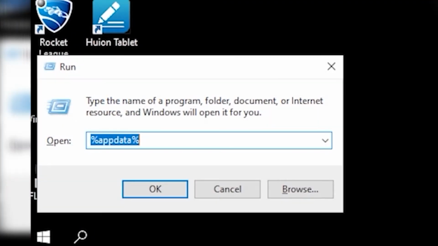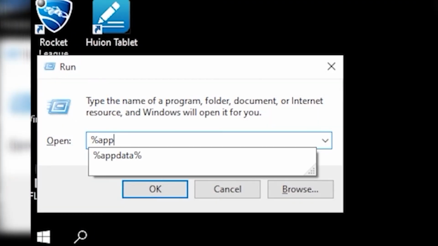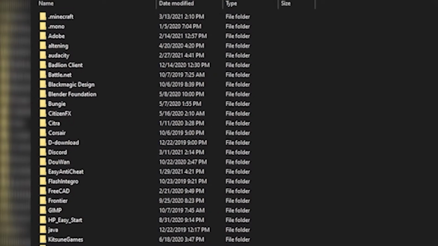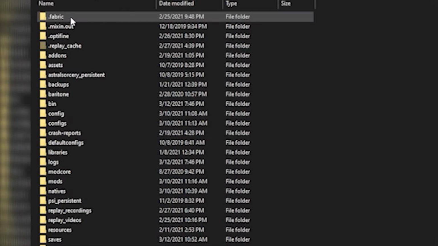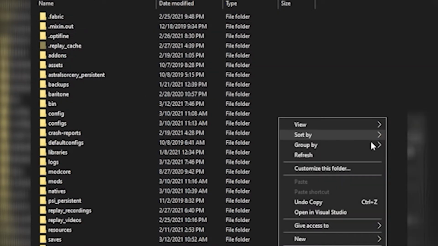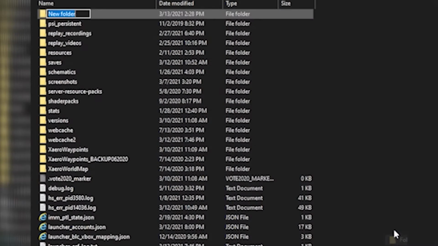Next up, you want to press Windows key plus R, and then type %appdata%. This will bring up a new window where you can see your Minecraft folder, so press .minecraft at the top. Now if you've never downloaded any texture packs before, you want to make a new folder, and you want to rename it Resource Packs without a space.